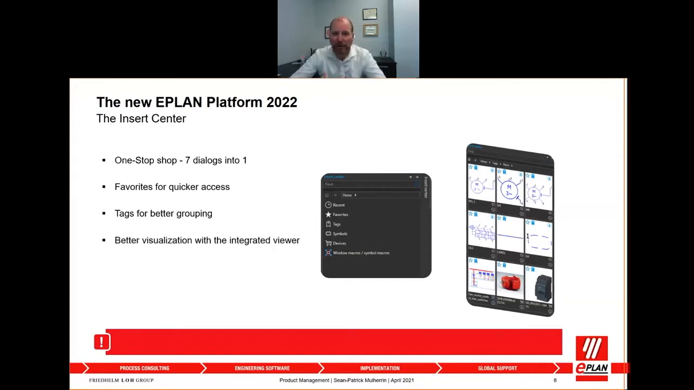We've integrated the visualization into the Insert Center as well. So instead of having a separate dialog or preview, now everything is integrated in there. So whether it's a symbol, a macro, or a device, you can visualize it directly in the Insert Center.